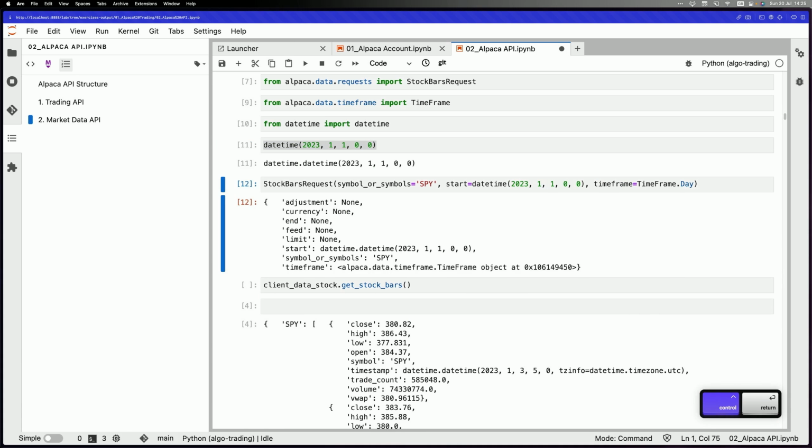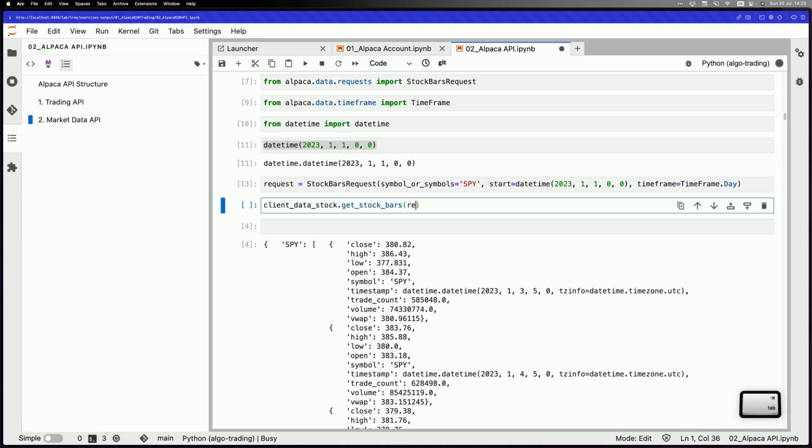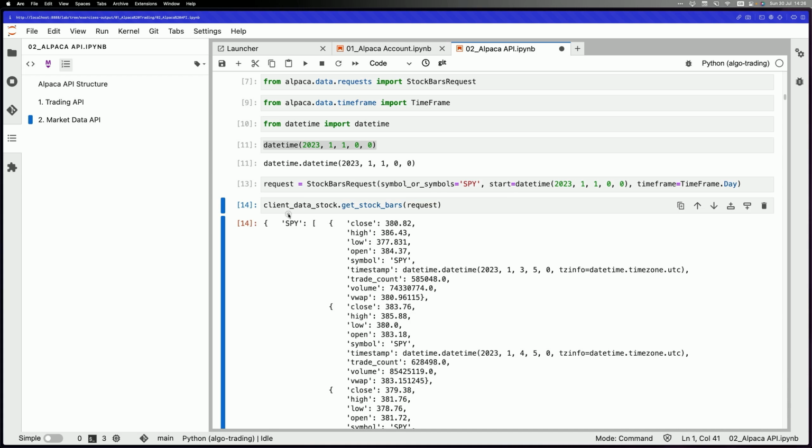We execute, we don't get any error, we have formulated well the stock bar request, we save it into a variable, execute, and pass it to the function request stock bars that asked for this object. We execute, and there we get the historical prices for the SPY.